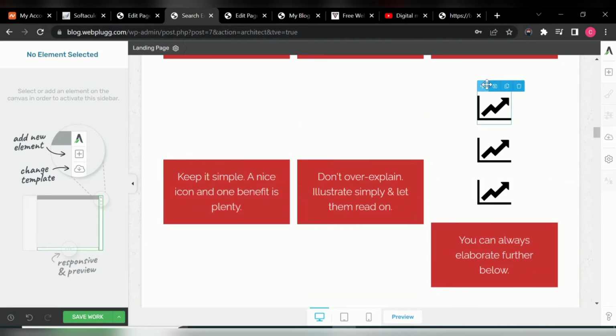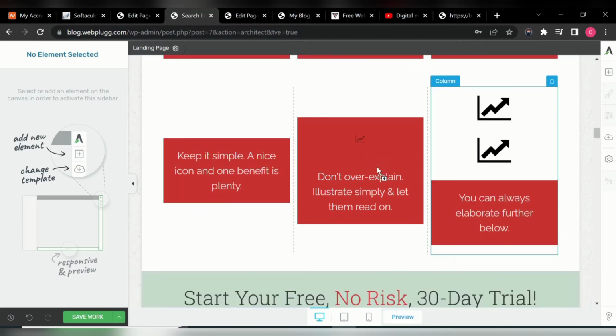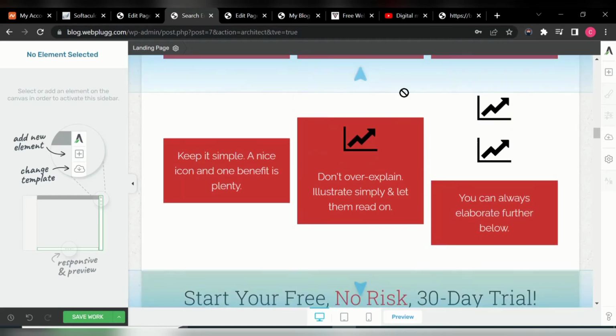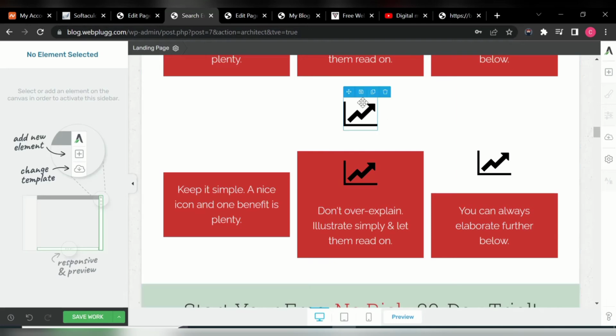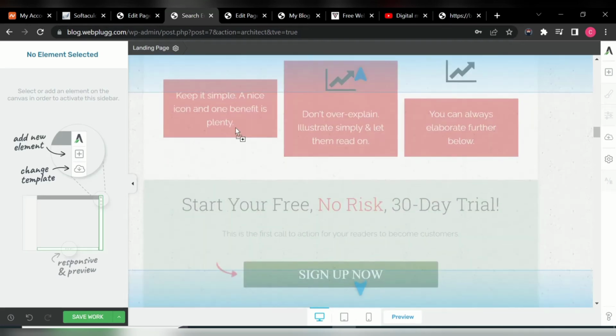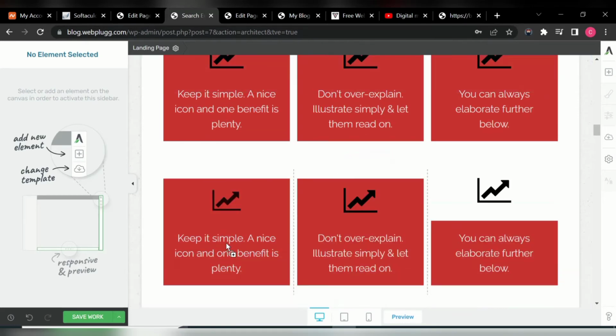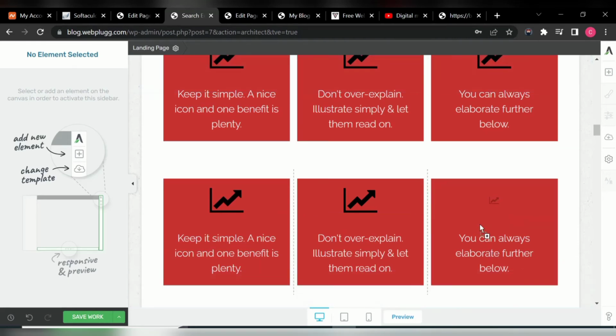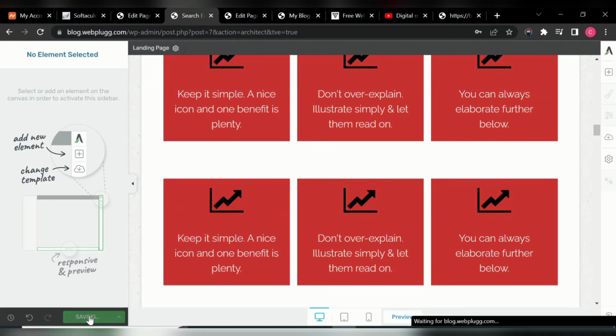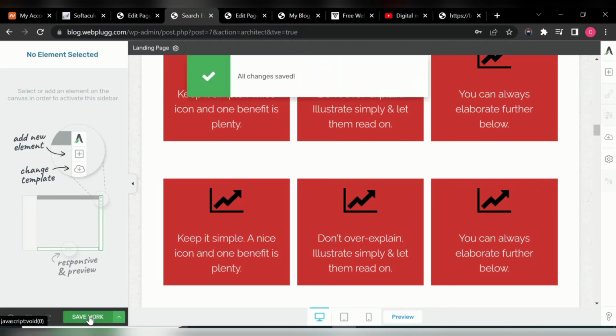1, 2. So I'll move this above test. I'll move this. I'll move this to this place above test. So I'll move this also above test. So I'm going to save my changes. I'm going to save that. So it has been saved.